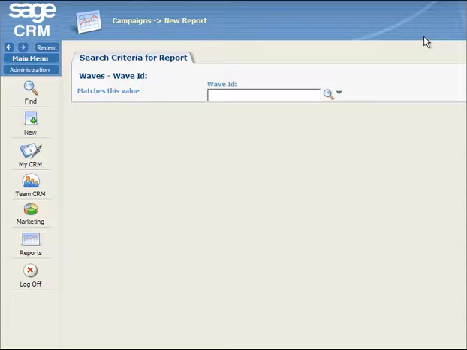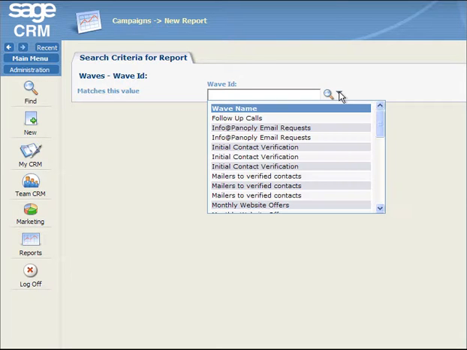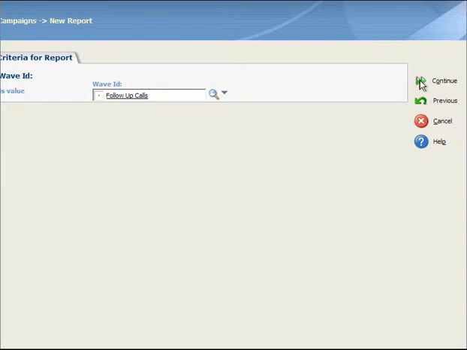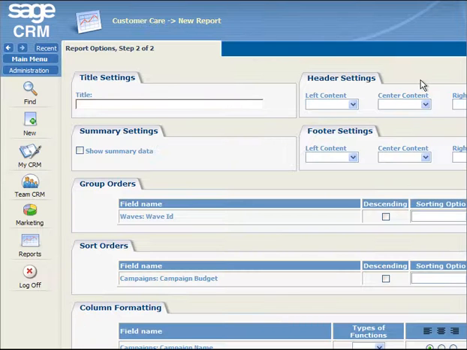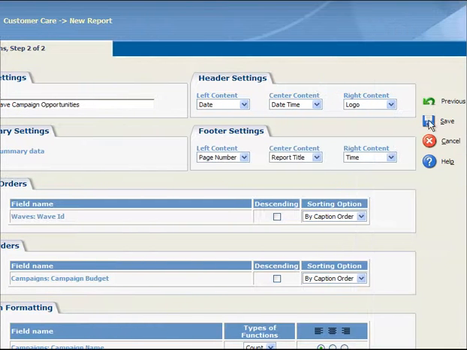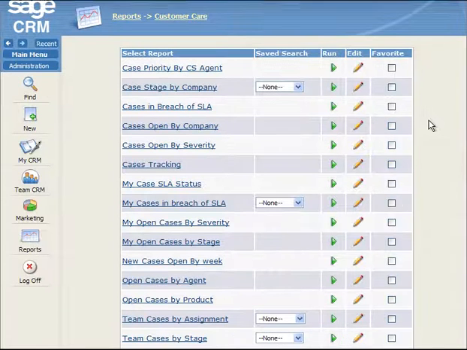Next, you set the default values for the report's search criteria. Then you click on the Continue button. On the Report Options page, you configure how the report results are presented. Then you select Save, and the completed report is added to the report category.